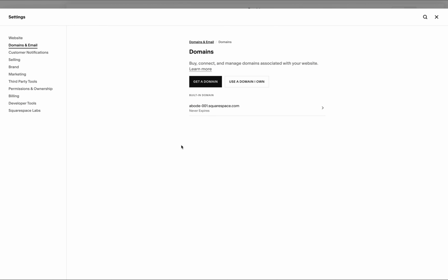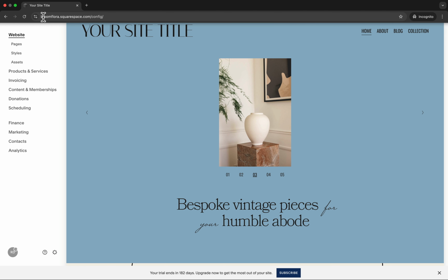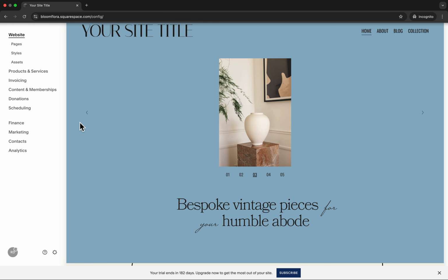When you click this domains option, you'll find that there is a built-in domain that comes with a template. Feel free to change this to something that will best represent your brand. For example, I can change this to Bloom Floral and hit save. Upon refresh, you'll find that the domain on our browser is now bloomflora.squarespace.com.